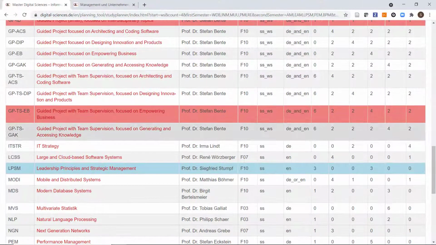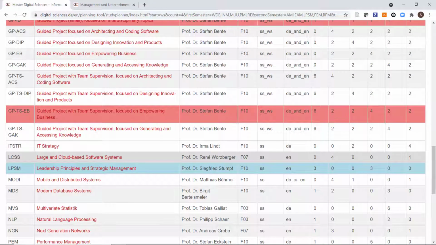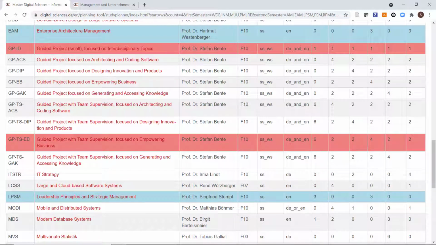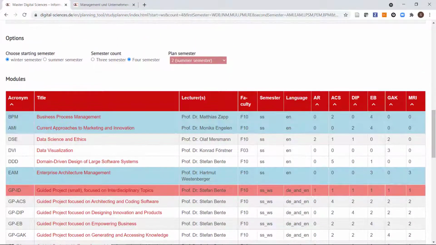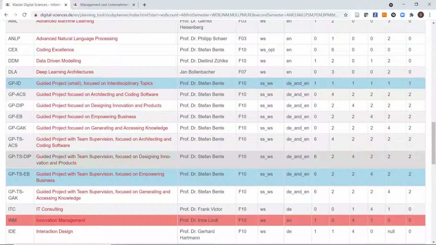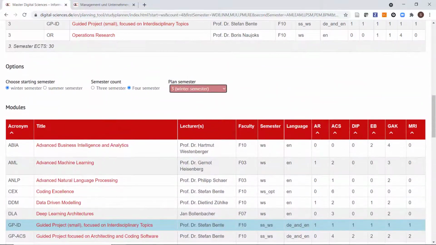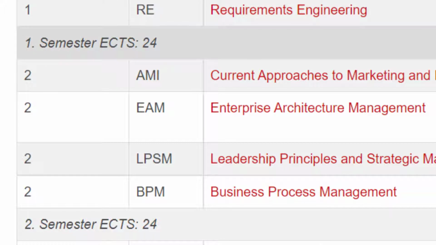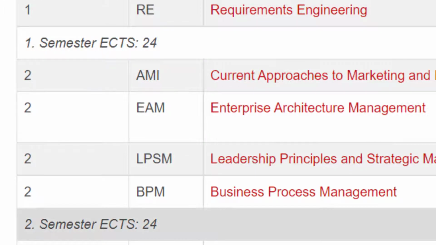So the ones highlighted in red are the modules that are from another semester. So this is actually 3rd semester. It's highlighted in red, indicating that you should not deselect it if you act now. If you switch to the 3rd semester, then you see these are now highlighted in blue and the others are highlighted in red. So if you go up to the overview table, then you see we have now 24 credits in the 1st semester and 24 credits in the 2nd semester.